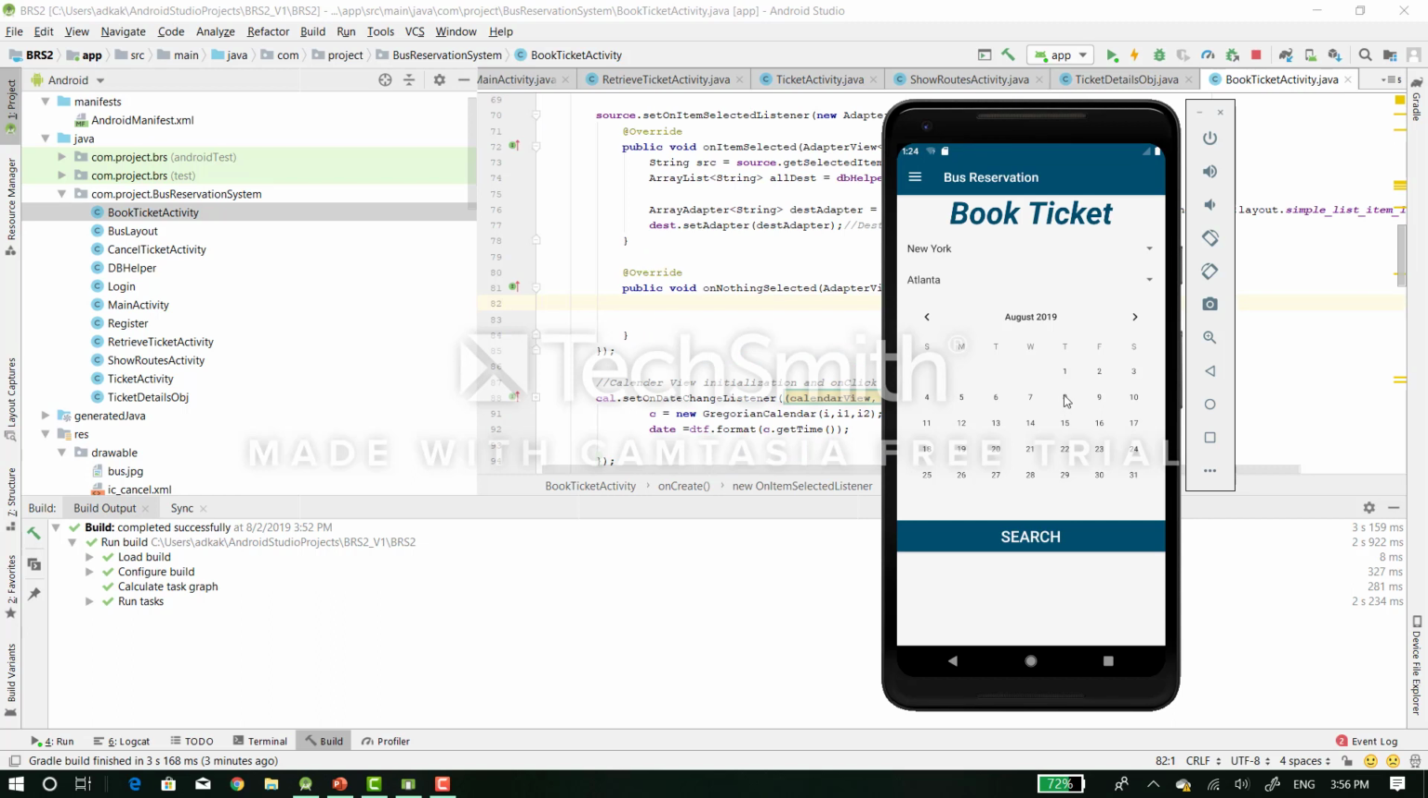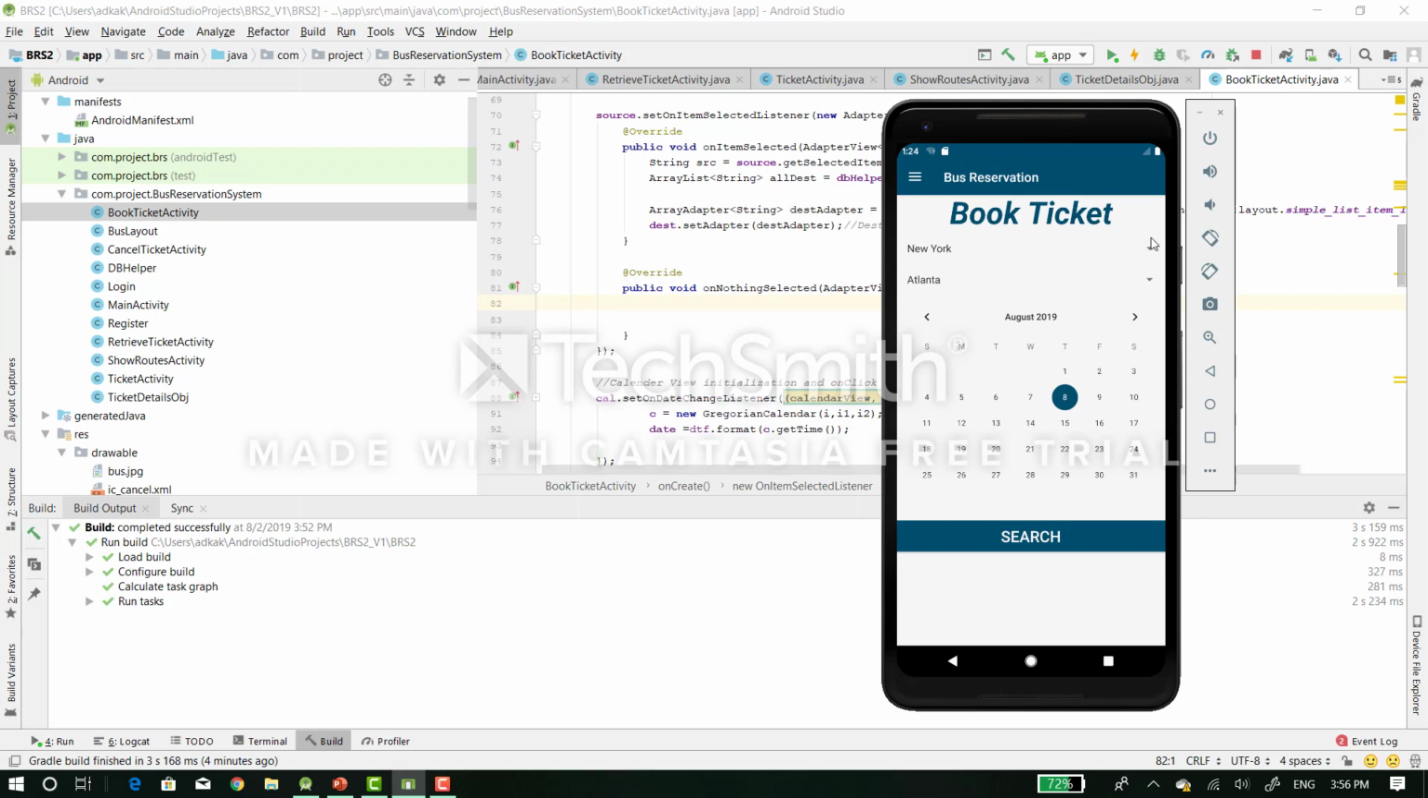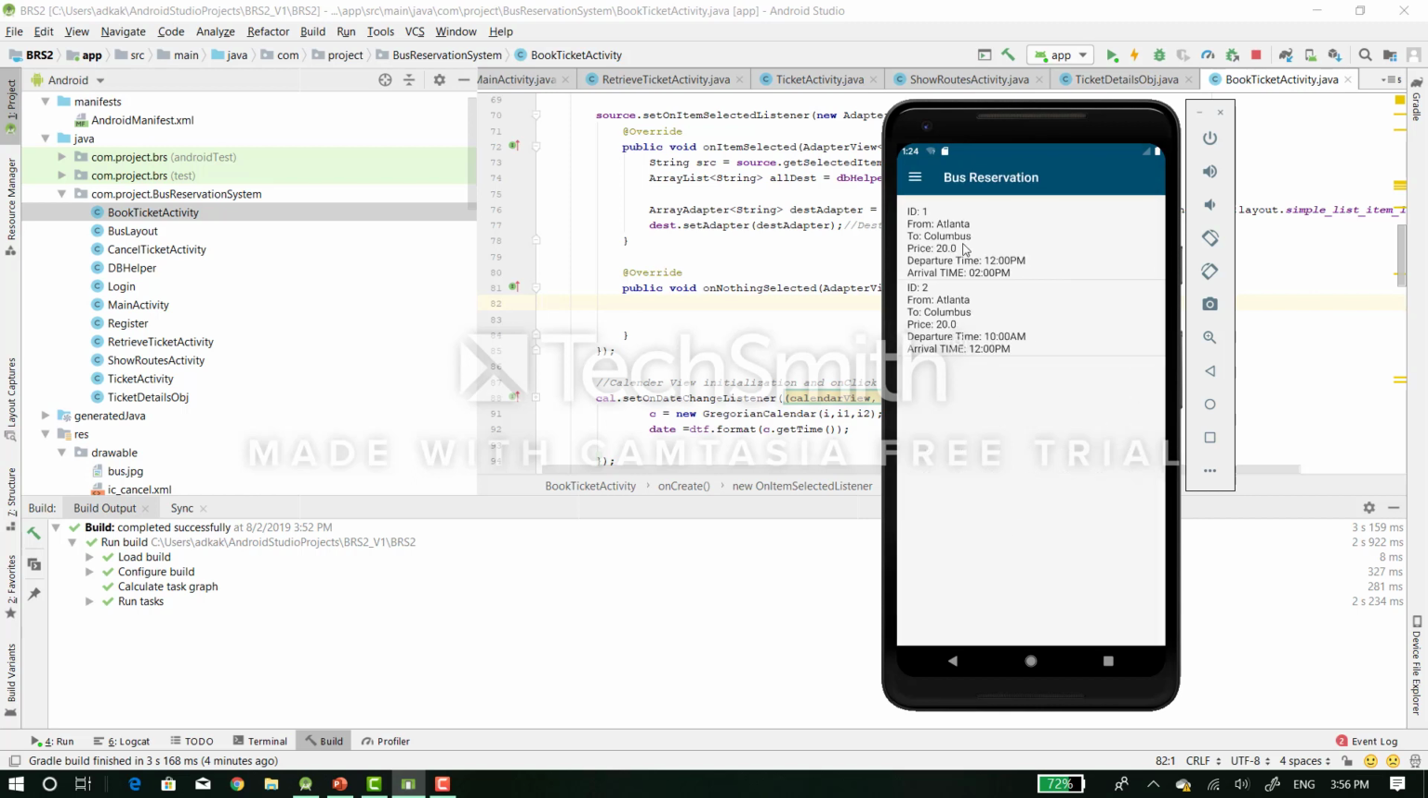Once the user selects the travel date, he needs to click on the search button, and it will show all the available routes for that particular source and destination. I can show you multiple routes. Here we can see there are two buses available for the particular route. So the user can choose whichever bus he wants.